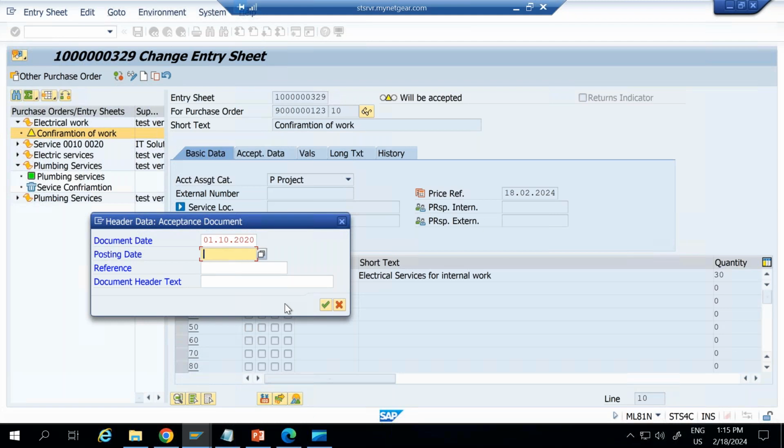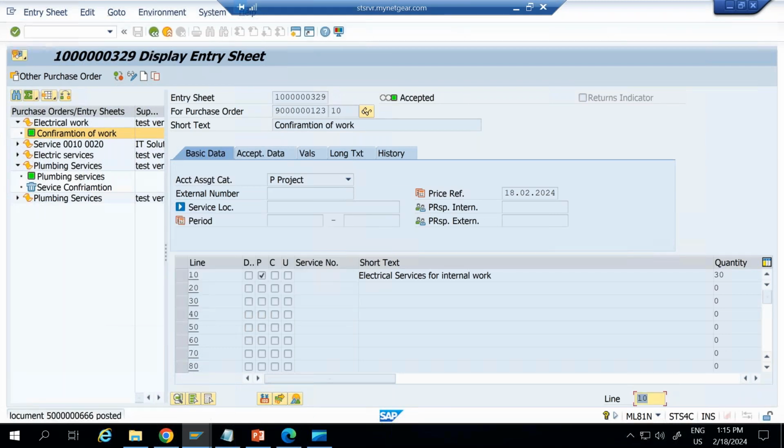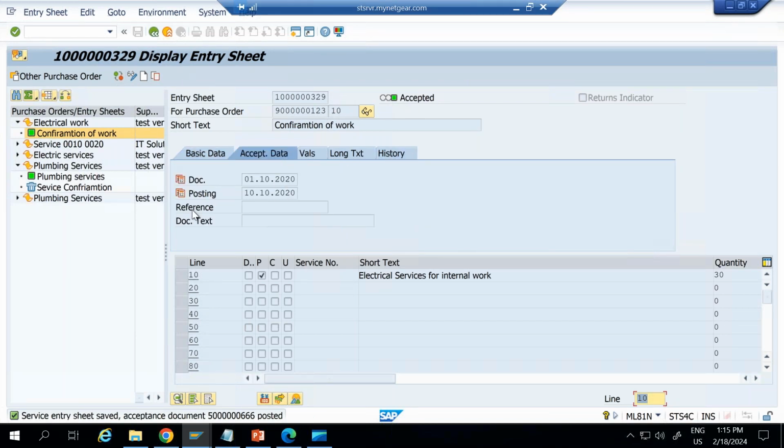So that's the same. System is open only for October 2020, so that's why I'm selecting different dates. So now this is coming green, service entry sheet is created. Okay, and here you can see acceptance data, posting is done, history.